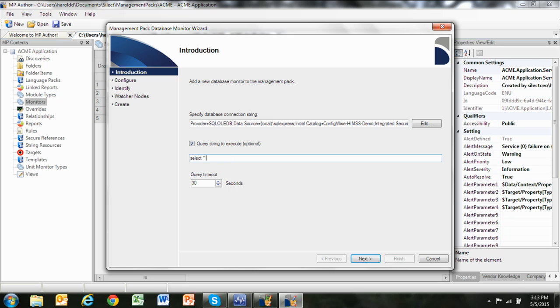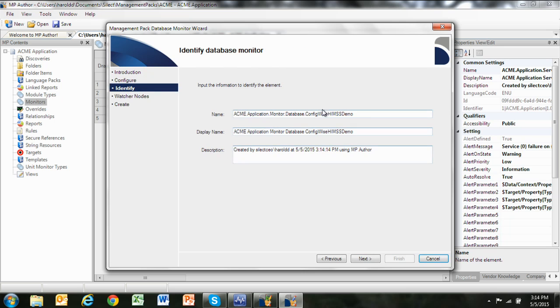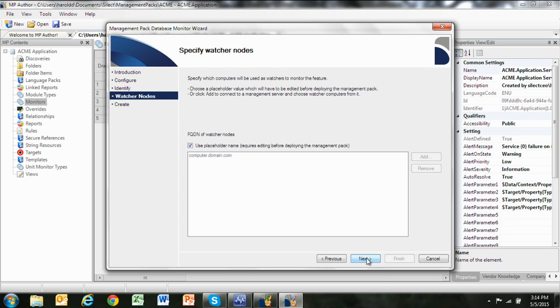I hear mumbling. I must have done a typo, which is very common. As you can see, I've done typos before. And so I have the ability within this database monitor wizard to monitor connection time to the database, query time, fetch time, getting very, very granular in terms of the different elements that we can monitor within a database.